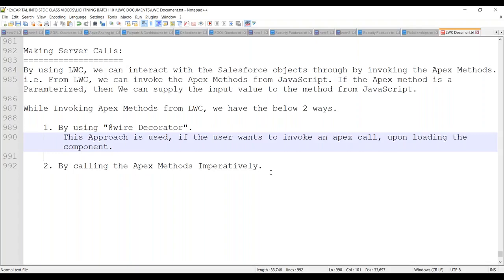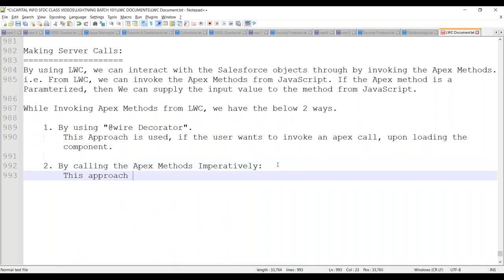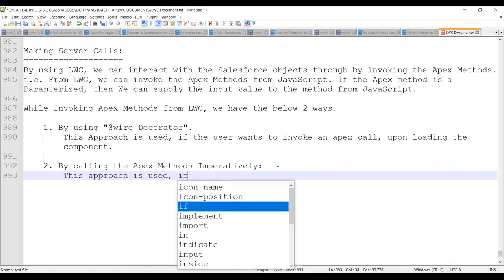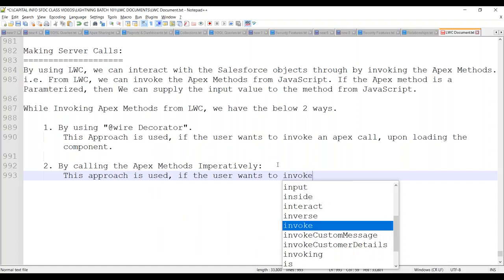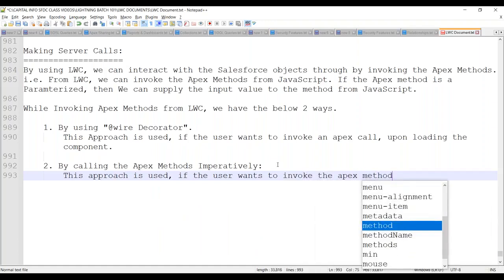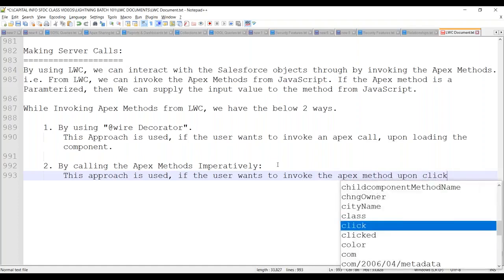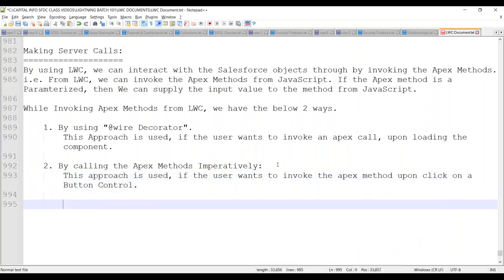Now, second one, imperative method. This approach is used if the user wants to invoke the Apex method upon click on a button control. So when the user clicks on this button control, if you want to invoke some Apex methods, then we can go with that imperative method.